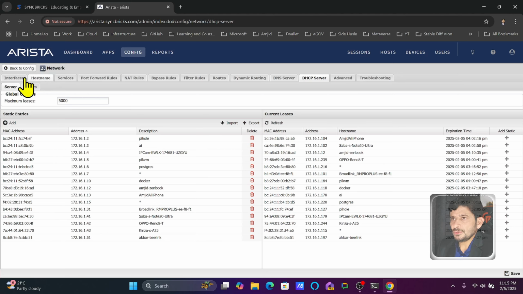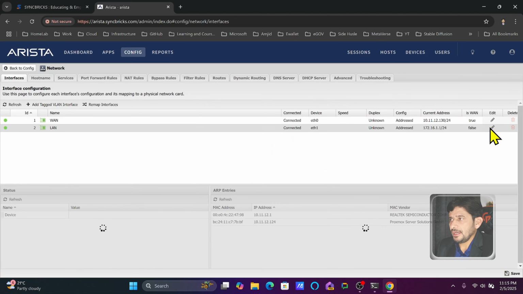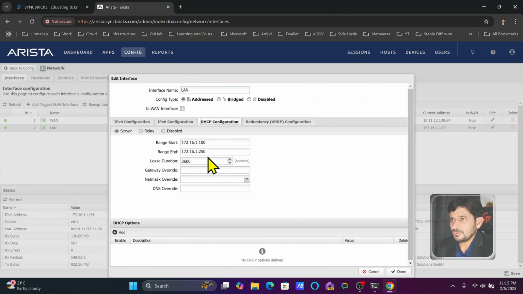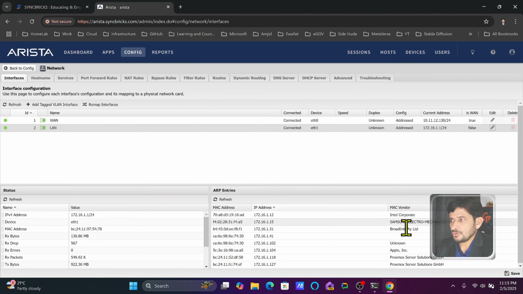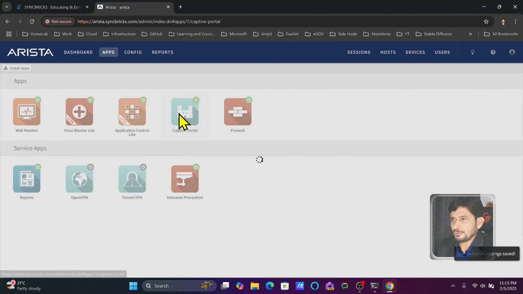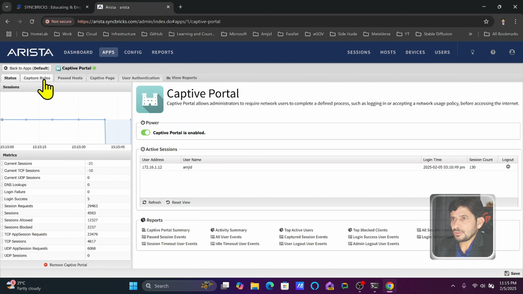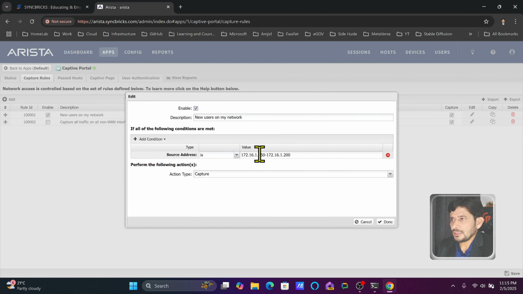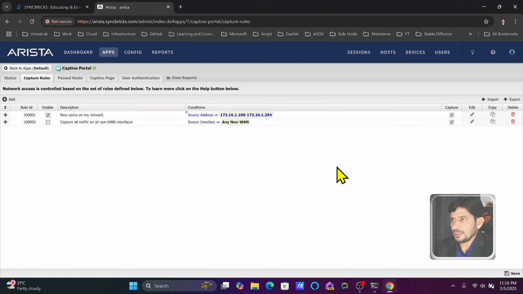So if I go back here to the interfaces, I go back to LAN and click here on edit, you will see here that the DHCP configuration is from 100 to 254. I will make it so that any new IP addresses captured from 100 to 254, I want them to be captured into the captive portal. So captive portal will be enabled, and I will make sure that the capture rule is updated here, and I want to ensure that if the IP address is from this range from 100 to 254, it will automatically capture that.